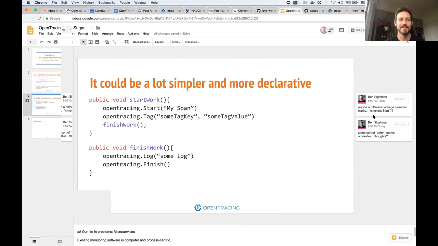Hmm. Yeah. Well, let's have the discussion on Gitter. This is mainly just an advertisement to people that we want to get moving on this.